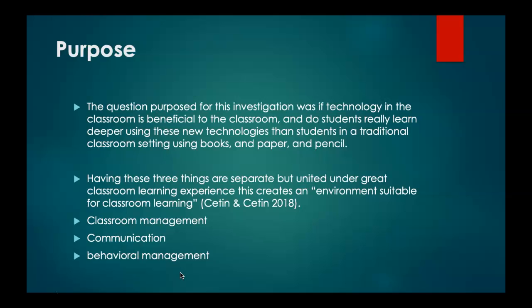So having these three things is very important for separate but united, great classroom learning experiences and creating an environment suitable for classroom learning. You have to have classroom management, communication, and behavioral management.